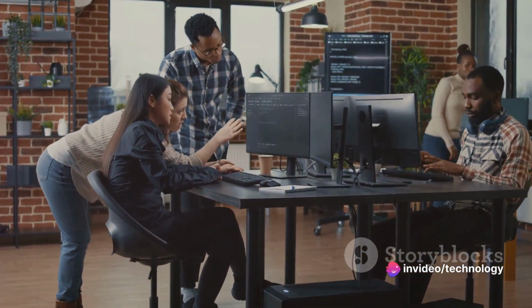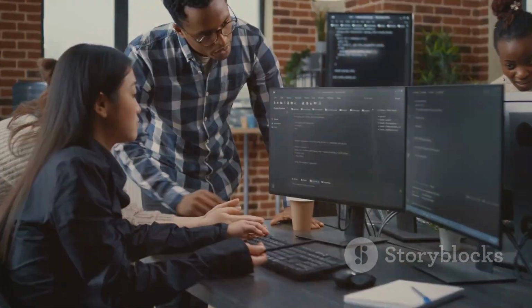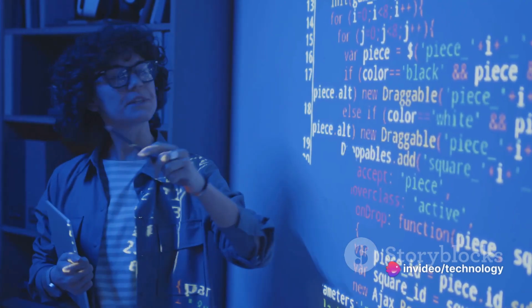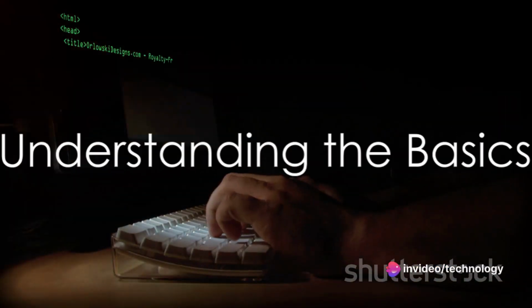From creating complex data structures to simulating real-world scenarios, multi-dimensional arrays are a powerful tool in any programmer's toolkit. They're like the Swiss Army knife of data storage, so buckle up as we dive into the world of multi-dimensional arrays. Now, you might be asking, what exactly is a multi-dimensional array?